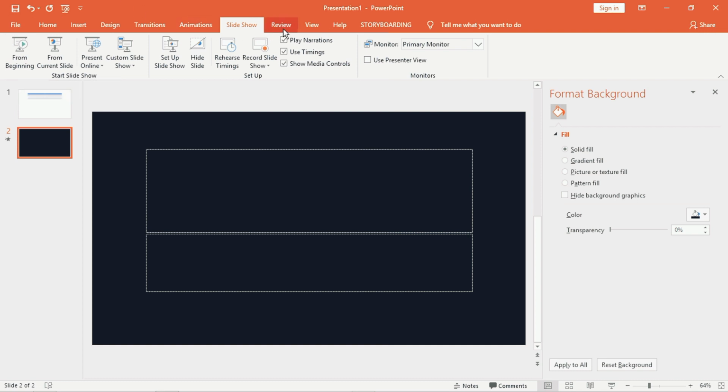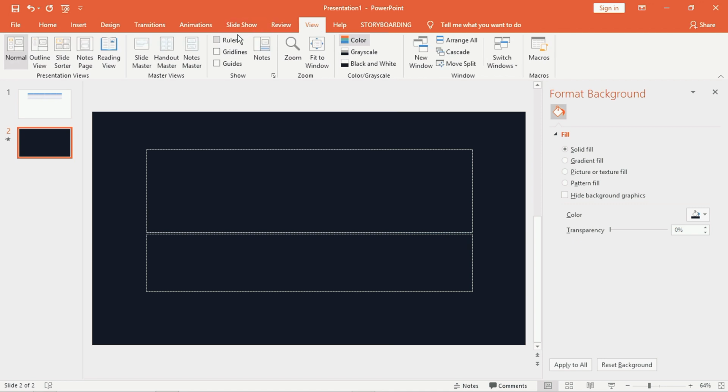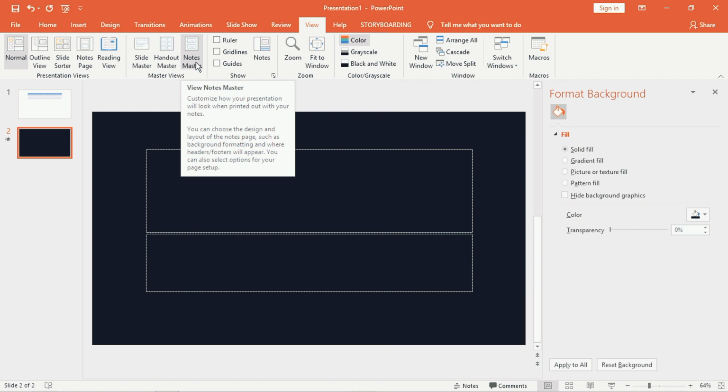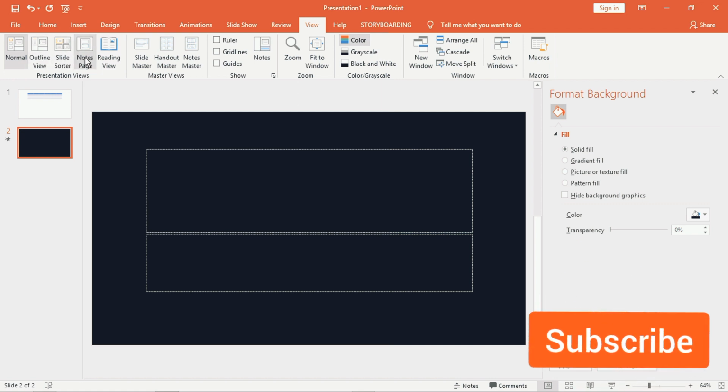Then a review is what you're seeing here: spell check, translate, all those little things. Then view, just so you know, view is just the way the person creating the slide sees it, but not the way the final work would come out.